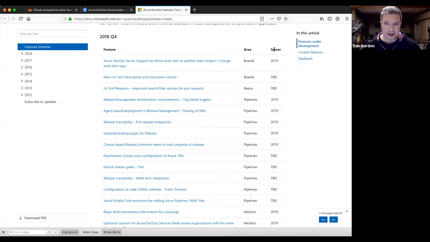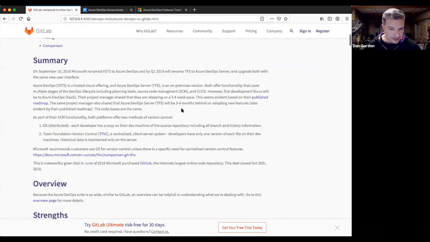You'll notice also that this column where it says server is for Azure DevOps Server, or formerly TFS. And so you can see the lag that they expect with these things. As these are Q4 2018, they expect sometime in 2019 that these features will trickle down into TFS or Azure DevOps Server. Going back to the main page.